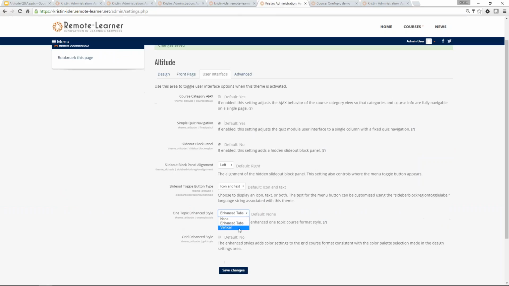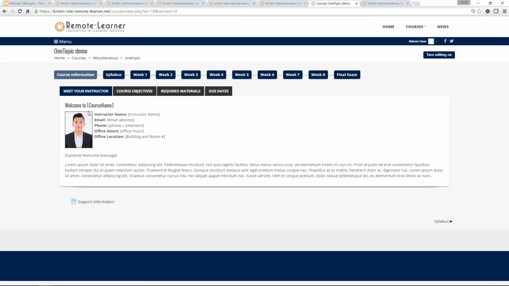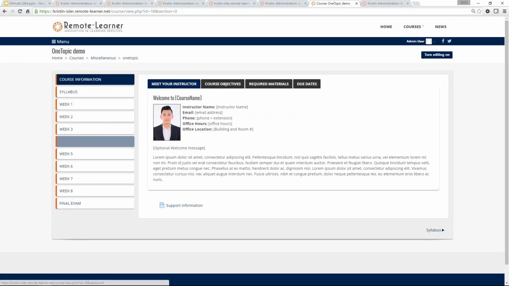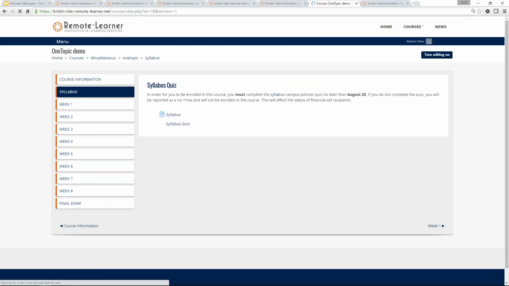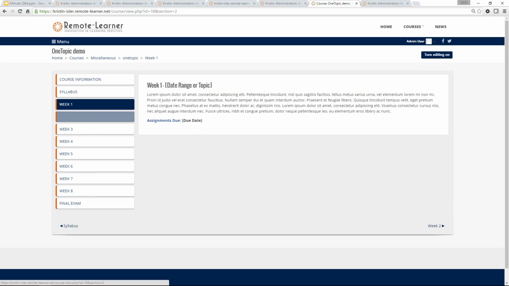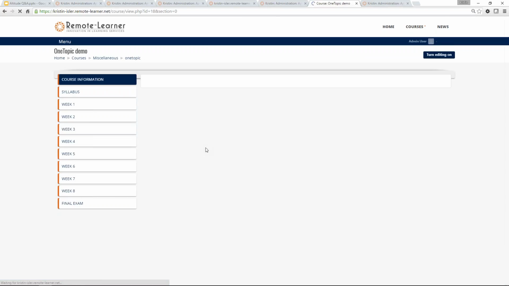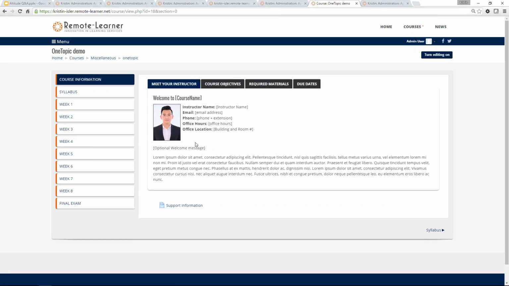Or you can choose this vertical option. And now the tabs are along the left side. And they still work the same. It gives you a little bit more space. It's very easy to navigate. It's very clean. And it gives your users a way to focus on the content in one section at a time. So the vertical one topic is very popular. It's one of my favorite course formats to use.